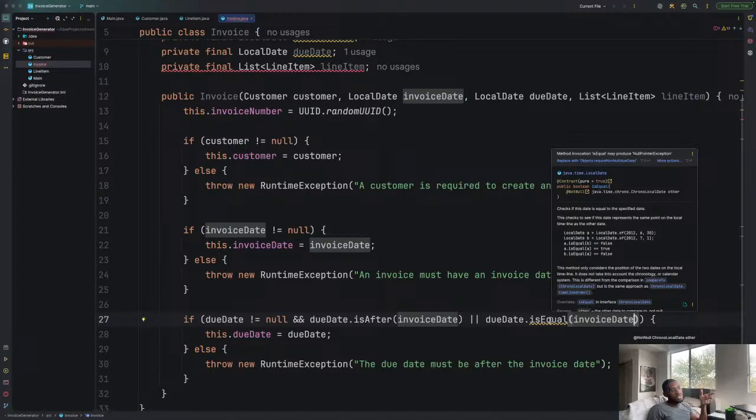But if I'm explicitly checking that, okay, so method invocation equals may produce a null pointer exception. And then the option is to replace it with objects that require non-null due date. But why wouldn't I have to do that for the other due date check, like the is after check?